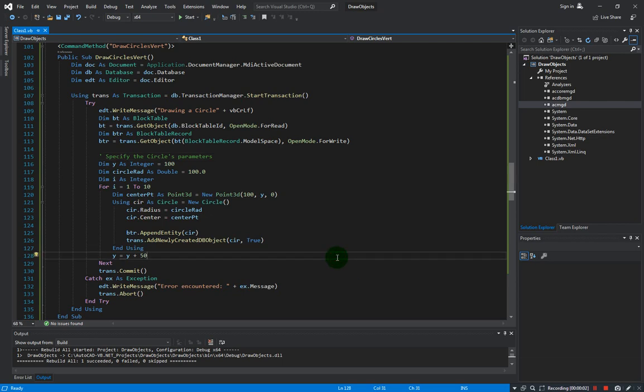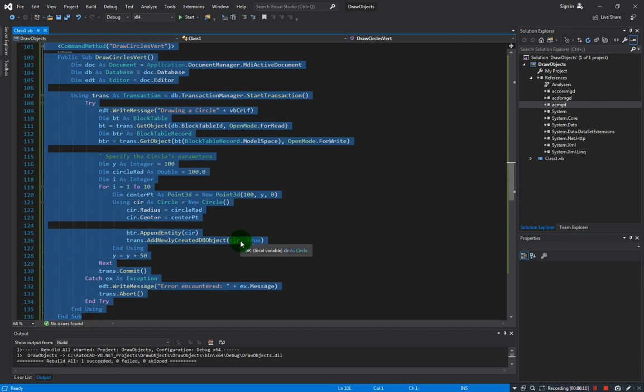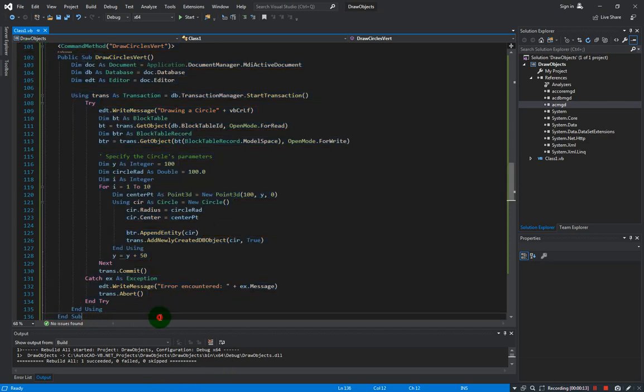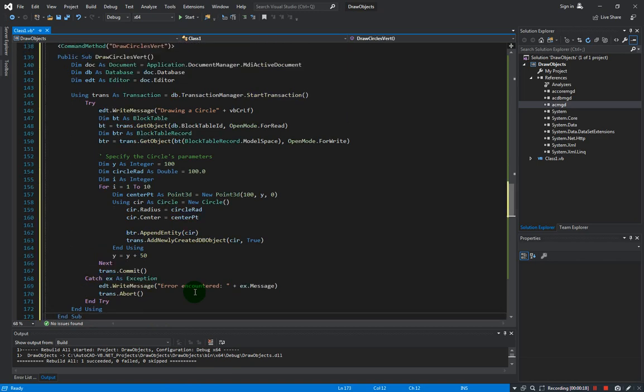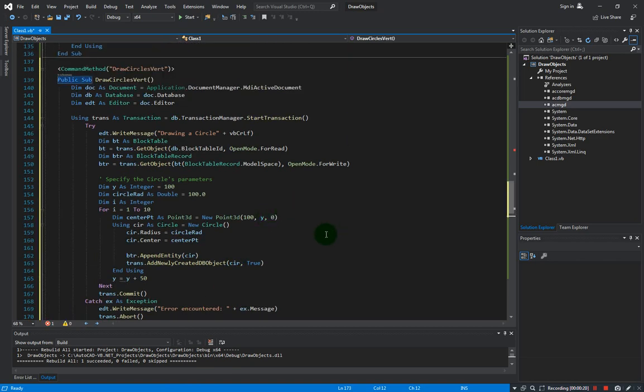Okay, so now let us create another method. Let's copy this method here and then just paste it down below. So the method that we're going to create is to draw circles, multiple circles horizontally to the right. So let us change this method name to, let's just say HORP or horizontal.